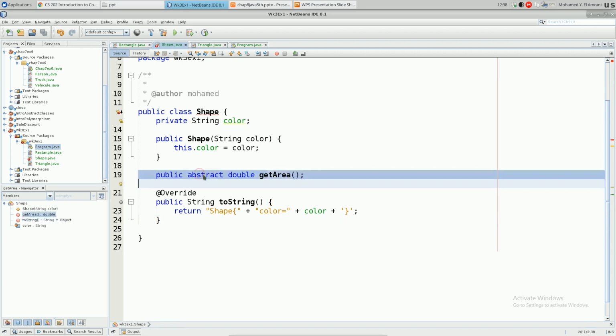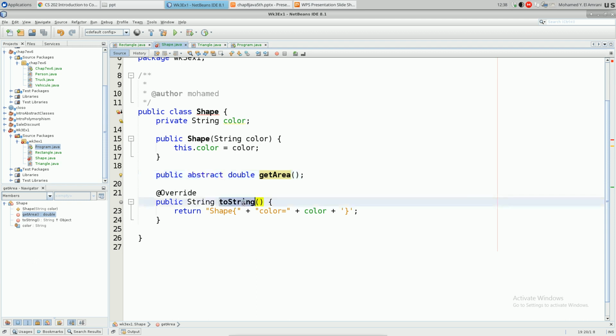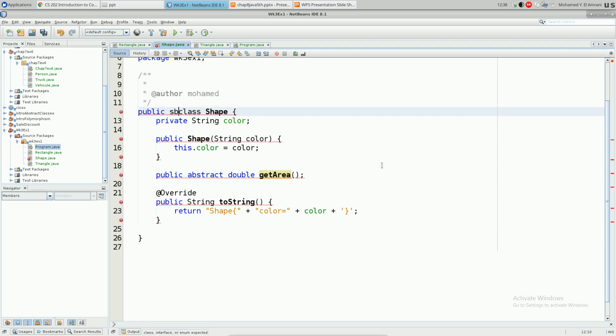When you have an abstract method in a class, this class now becomes special, because not all of the methods of the class have a definition. I know what toString is, I know what these constructors are doing, but what this getArea is doing, I don't know. So I have to make the class abstract as well. If I have one method or many methods that are abstract, the class will have to be abstract.